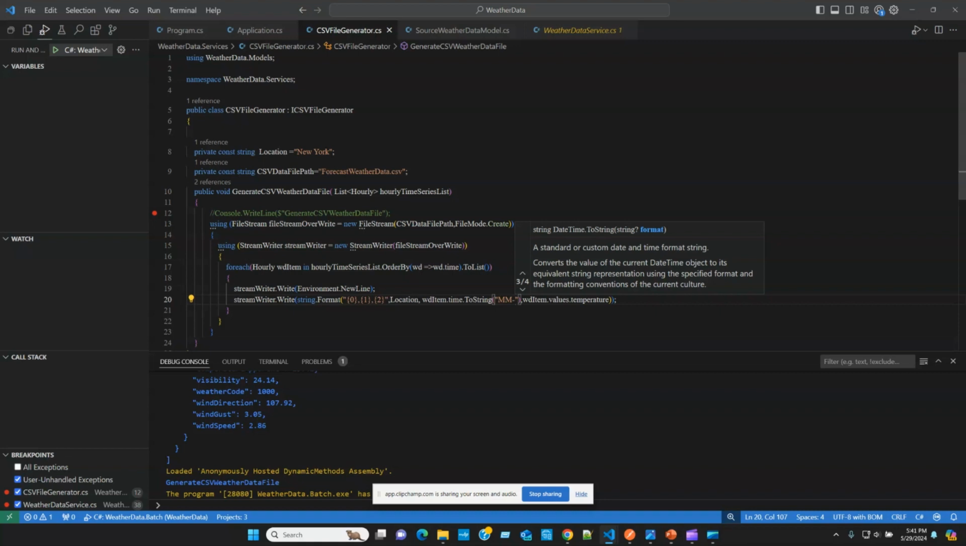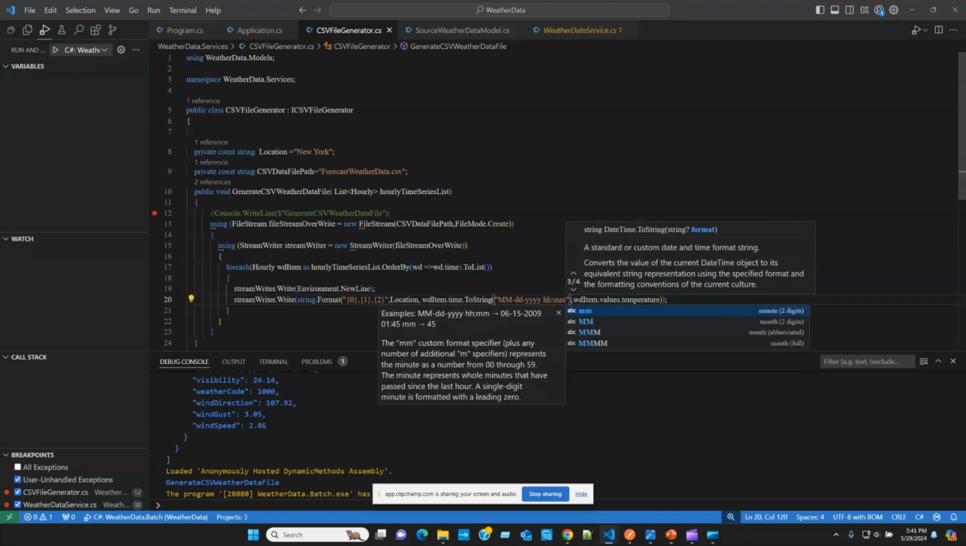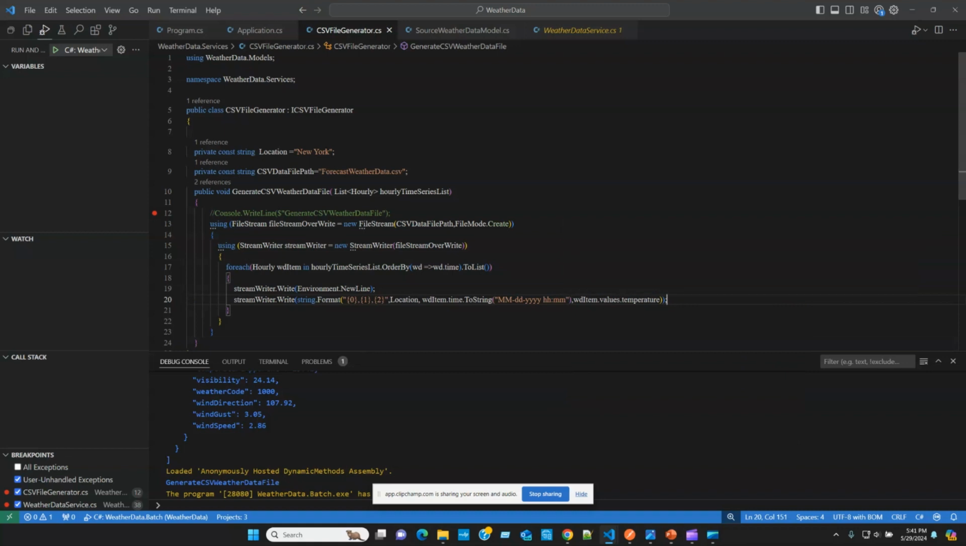The format can be specified there. I'll put the link in the description, where it provides different formats for date and time. I would prefer this date and time format.